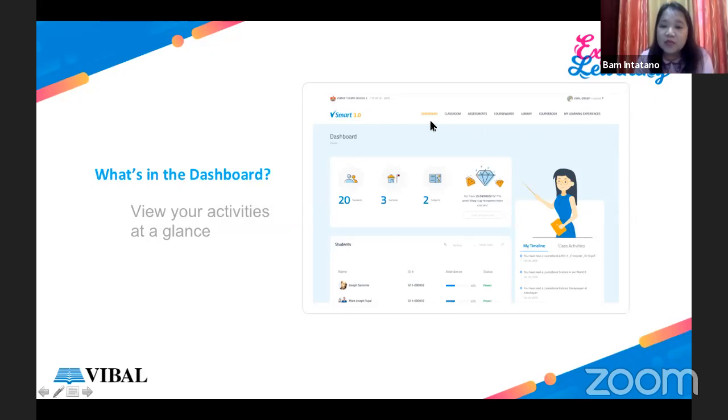So if you look at my screen, you can see on my screen, there are different menus, no? Nandiyan yung discussion board, may dashboard, classroom, assessments, what's that? Course, library. Okay, so this is what's inside the learning management system. With all other learning management systems that I have mentioned before, medyo may mga ganyan din. May discussion board, may classroom, you can also manage that. In here, this is particularly on vSmart.